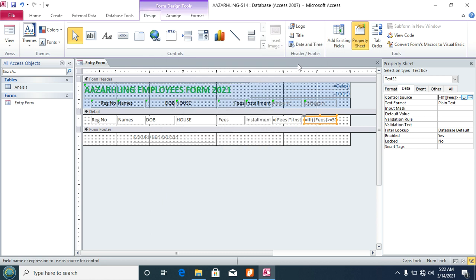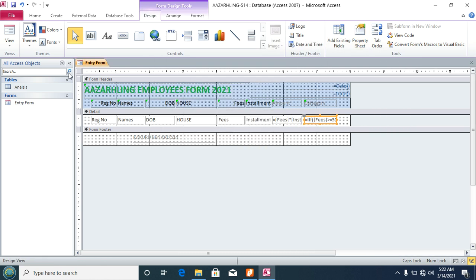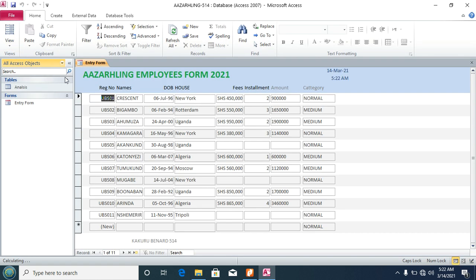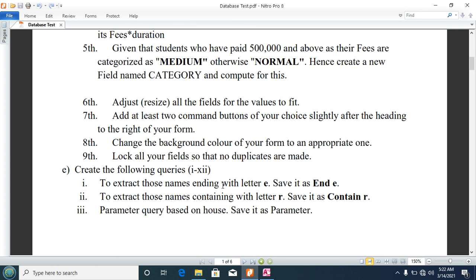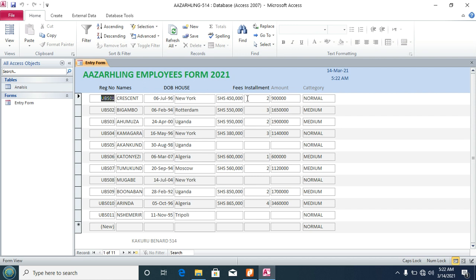You click OK. There we have calculated. You can even remove property sheet. Click view, form view. So we have calculated the category field here. So save changes to your form. Next, number 6, adjust or resize all the fields for the values to fit. Think our form, all the values are fitting there.